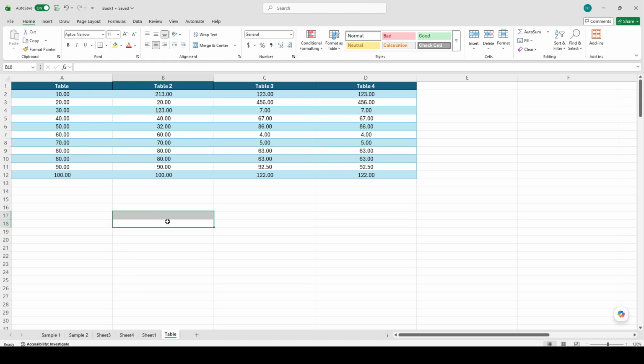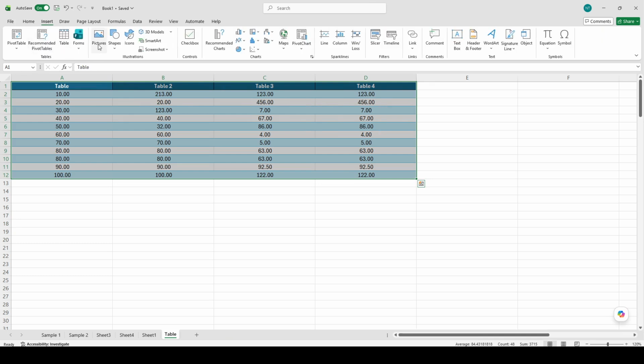Step 1. Open the Recommended Charts menu. To get started, make sure your data is ready. Then look at the menu ribbon at the top of your Excel window and click the Insert tab. From there, find the Charts group and click on the Recommended Charts button.